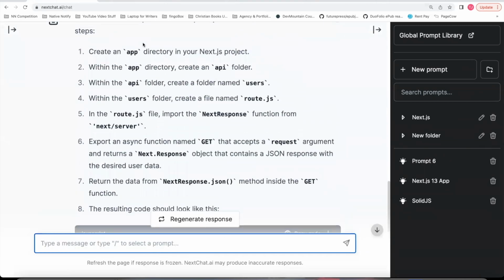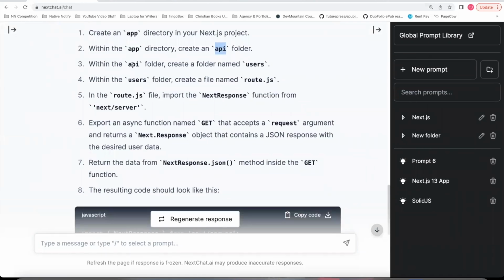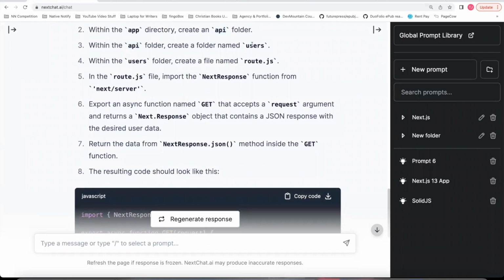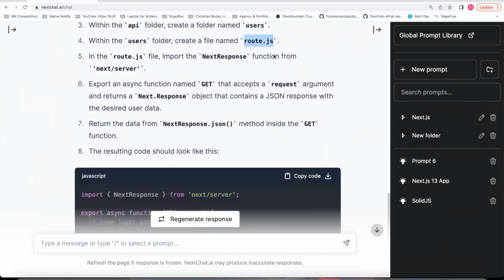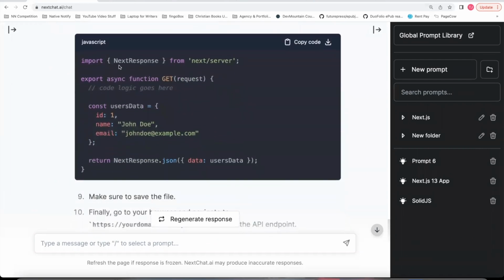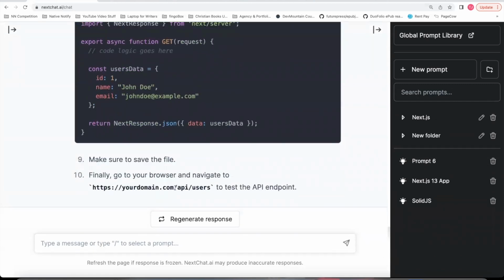And so it knows within the app directory, there should be an API folder. Within the API folder, you can create another folder called users. Within that, you can put a route.js file, and then it gives you the code to add to that file. And this would be a working GET request. And then it tells you how to get to that endpoint, API/users. So I can't express enough as a developer how valuable this prompt library is.